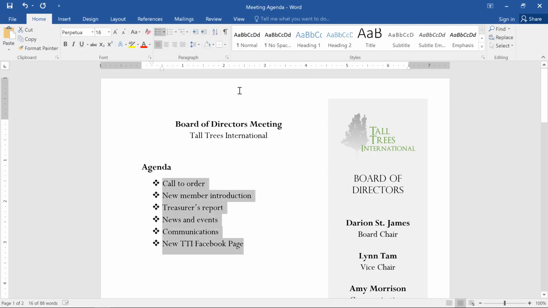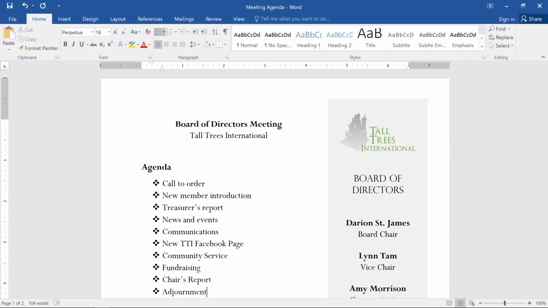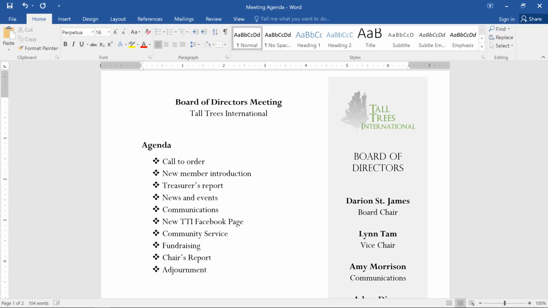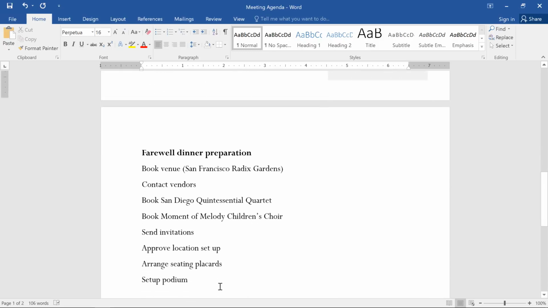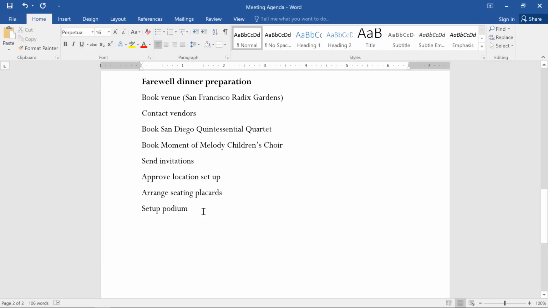If you click at the end of the list and then press the Enter key, the next line will automatically have the same list formatting as soon as you start typing. When you're done with your list, just press the Enter key twice, and the next line will have normal paragraph formatting without bullets. Now there's another part of this document that I want to format as a numbered list.